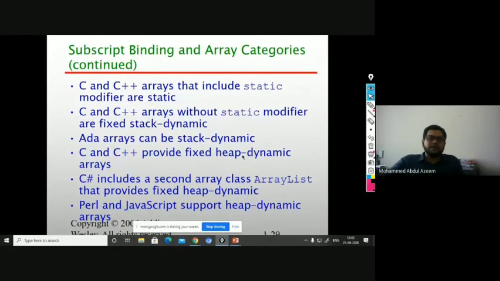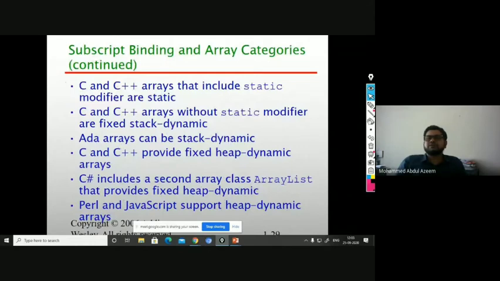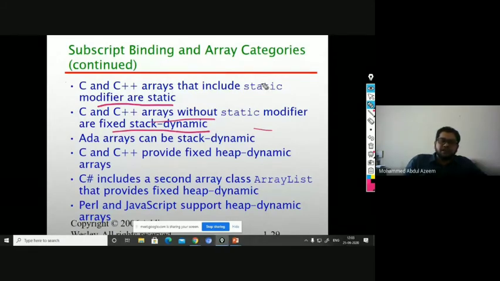Subscript binding and array categories here. In C and C++, arrays that include static modifiers are static. So array subscripts are going to be static in C++. C++ arrays without static modifiers are fixed stack dynamic. Static, as I said initially, is when the memory is allocated during compile time, right? If you use outside help like calloc functions to get memory allocated during the runtime, that is fixed stack dynamic, and the index is of course static here. Other arrays can be stack dynamic here.